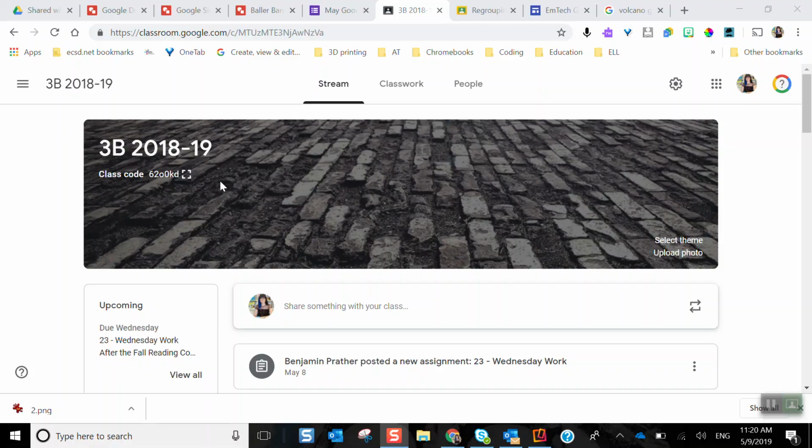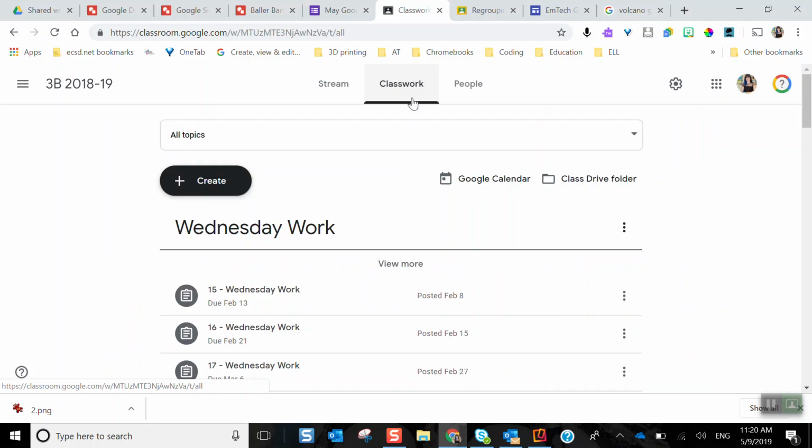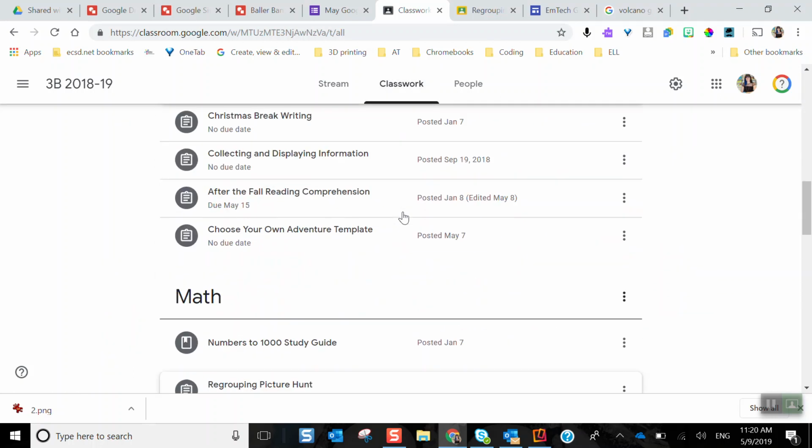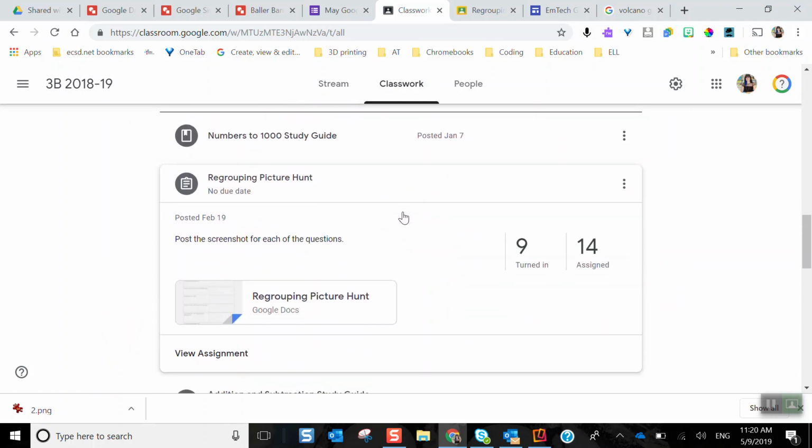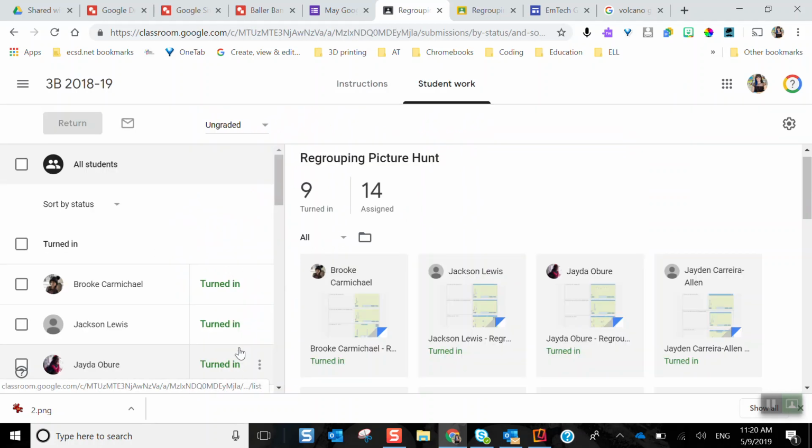So this is his classroom, and if I go into his Classwork tab, you can see that he again uses topics based on subject areas. In here, he had a really fantastic Google Doc where they were doing a regrouping picture hunt. The students were capturing screenshots of them using virtual manipulatives and putting them inside a table. When I go into the view assignment, one of the things I can do as a teacher is, at any point, look at any student's work, whether it's been turned in or just assigned.